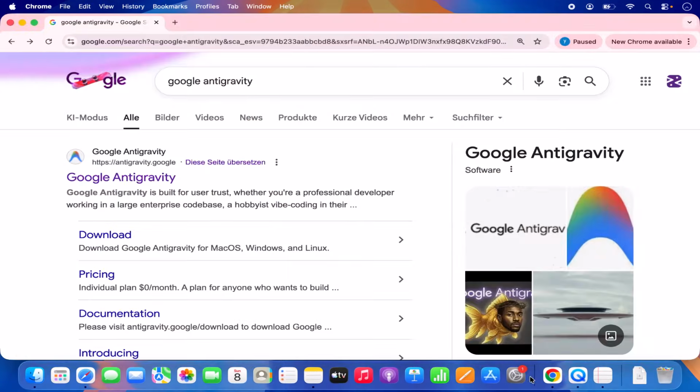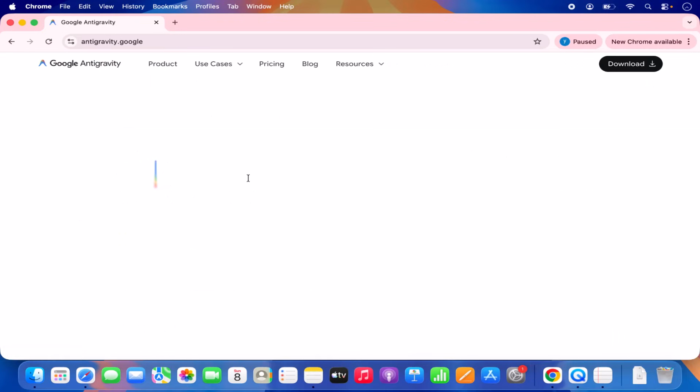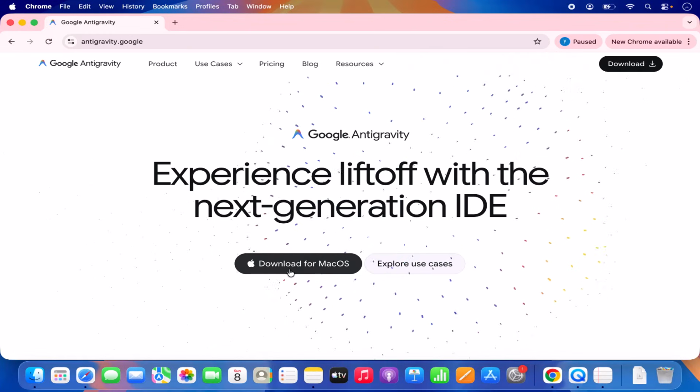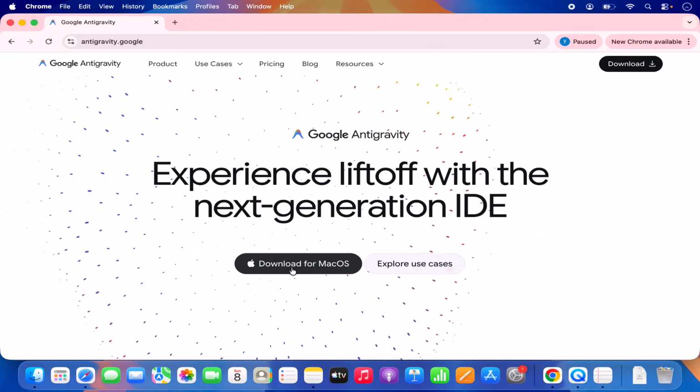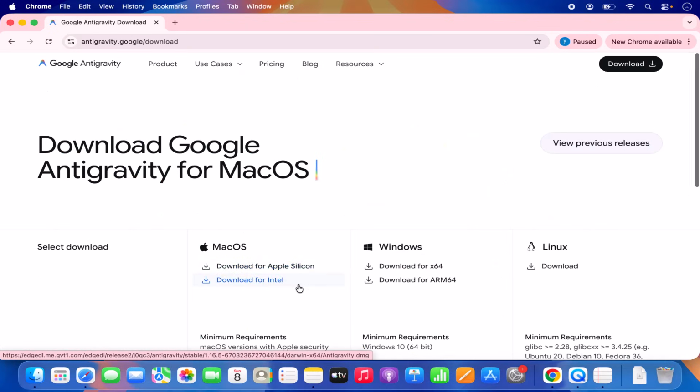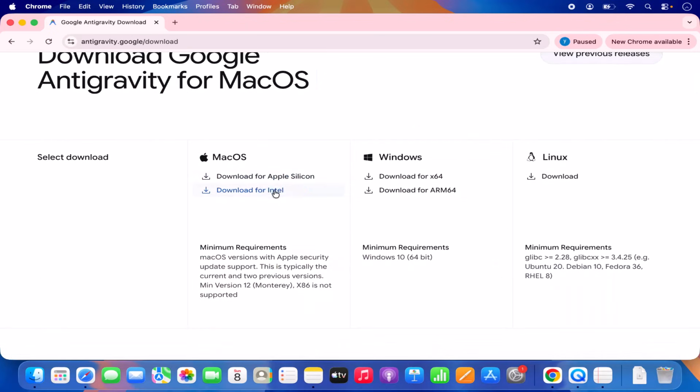Go to your favorite browser and search for Google Antigravity, and the first link which will appear here will be from antigravity.google. So we are going to click on this link, and straight away on the top you can see this download button, and also on the home page you will be able to see this download button. I'm going to click on this download button, and here for macOS you have two options. Generally the modern or newer Mac operating systems come with an Apple Silicon chip. So we are going to click on this first option, which is for the Apple Silicon chip.